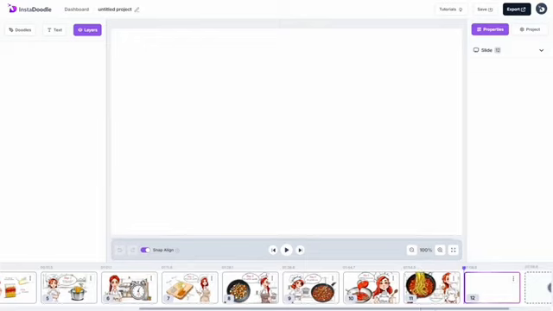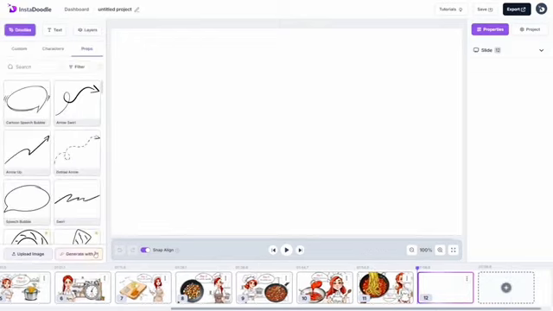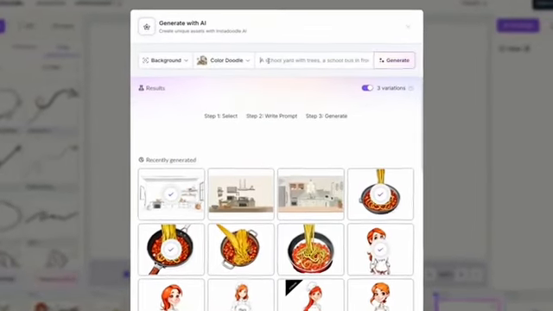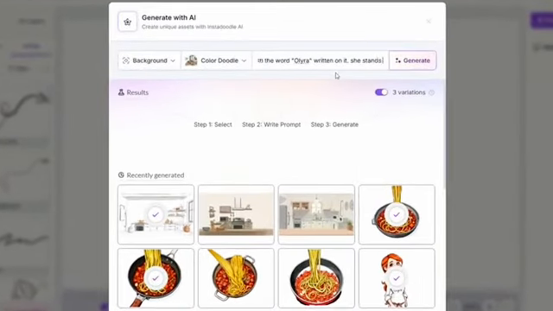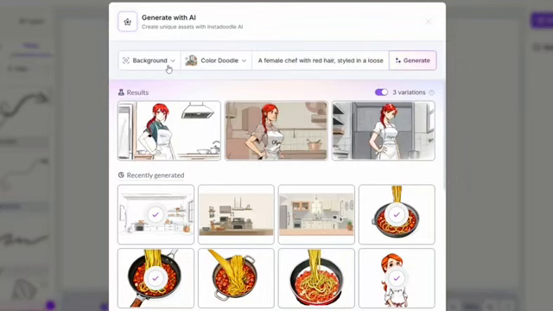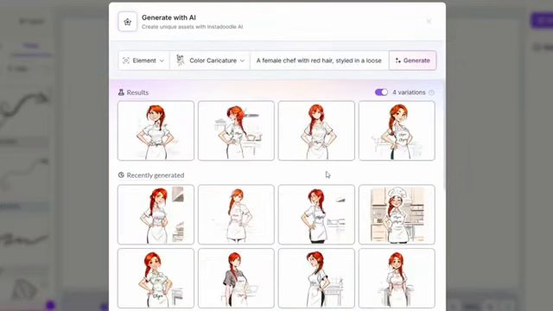Now let's go ahead and generate Maria for our next slide. The prompt that I'm going to be using is a female chef with red hair styled in a loose braid, wearing a short sleeve shirt, a white apron with the word Olira written on it. She stands in the kitchen with one hand confidently placed on her hip.